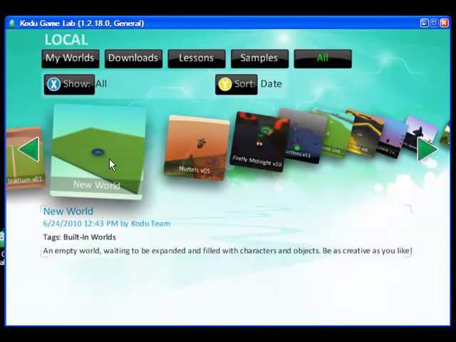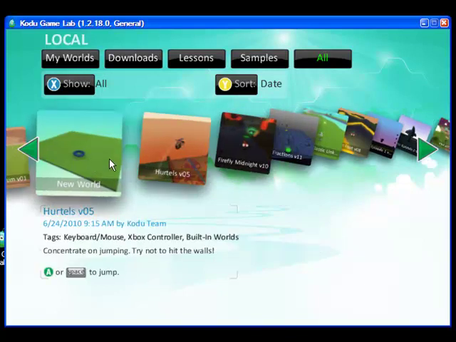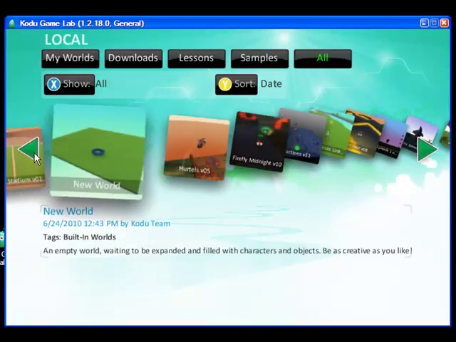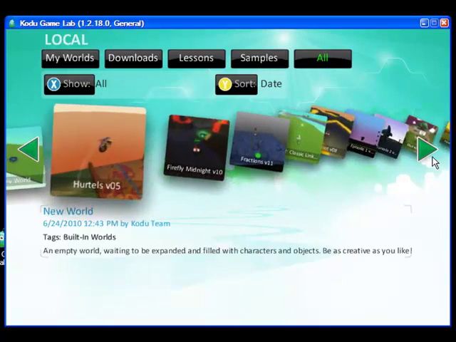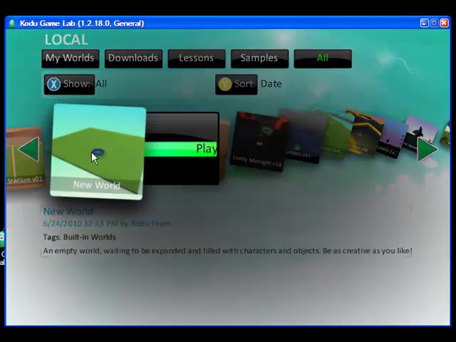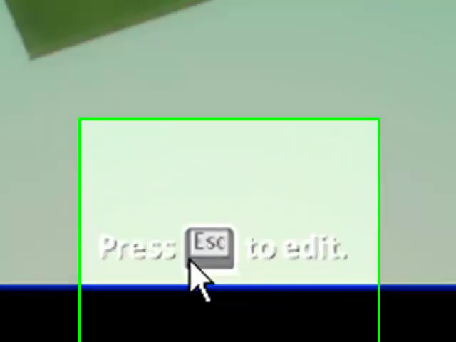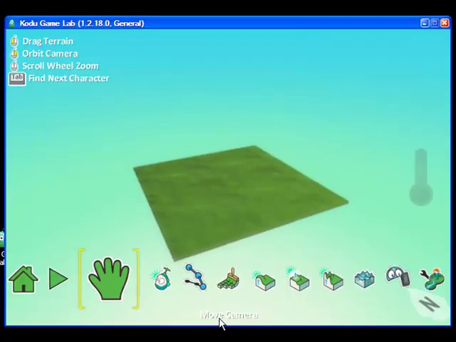You're going to launch the New World template. Again, you may have to scroll through with your arrow keys or use the arrows on your screen. Select New World, click Play. And of course, we need to escape to edit.